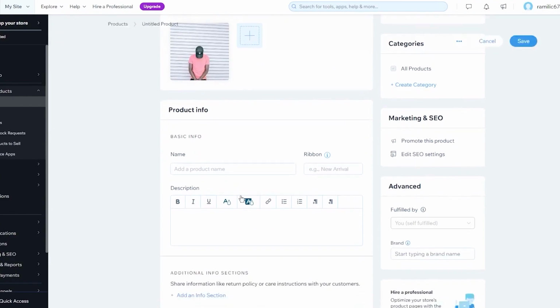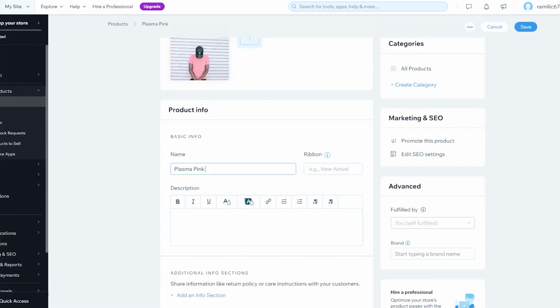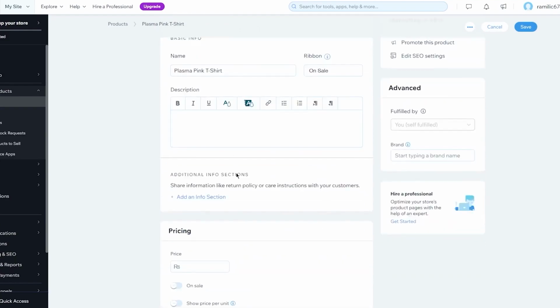Now you're going to come down here and first add the product name. So obviously you're going to add the shirt name: plasma pink tee shirt. There we go. And then you can add a ribbon, like new arrival or on sale, something like that. Let's say you have a ribbon called on sale, you're just going to add this ribbon as so.